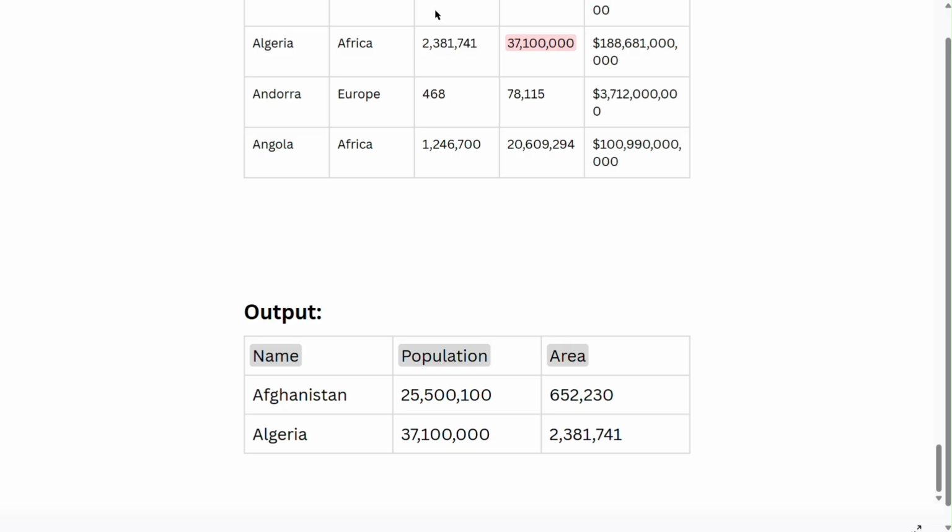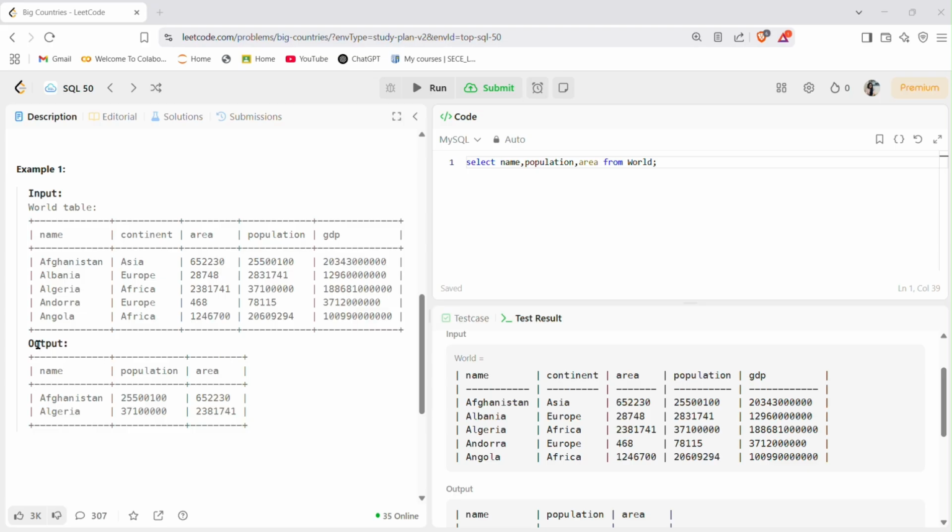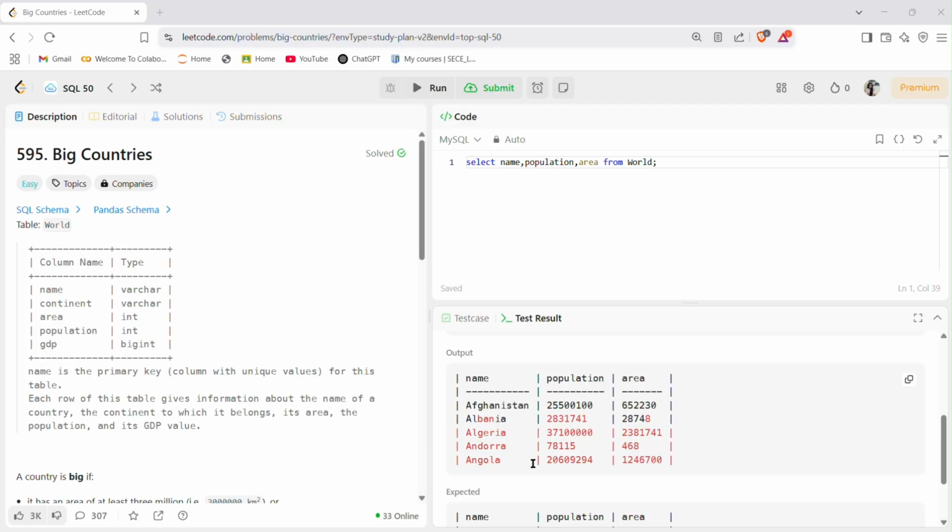We'll get into the code. Here you can see the output should display name, population, and area. So I just selected name, population, and area from table name world. Okay, we have to implement the condition. Before that, we'll just run this. Here you can see it was just displaying all the names, population, and area.